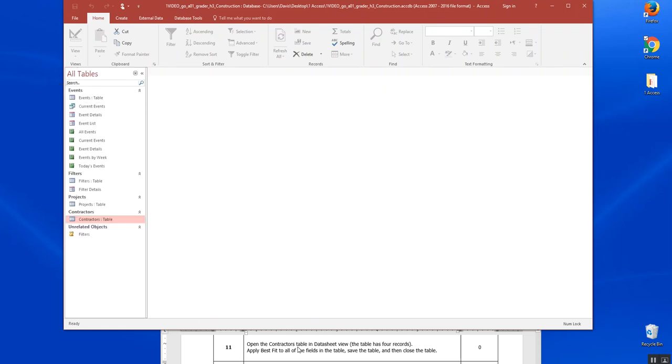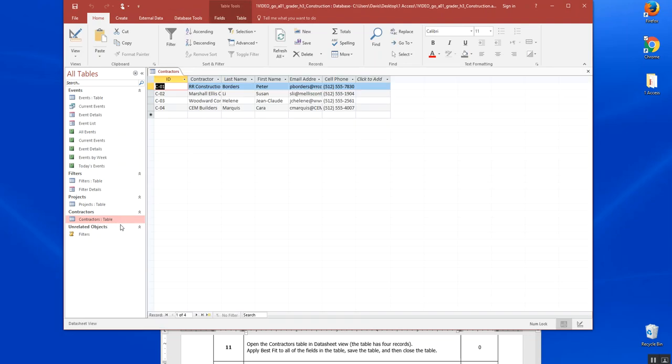And then I'm going to open the Contractors Table in Datasheet view. On the Contractors Table, I click left to identify it. I click right, and then I say Design View. Datasheet View. We'll just open that. And here we are in Datasheet View. The table has 4 records.